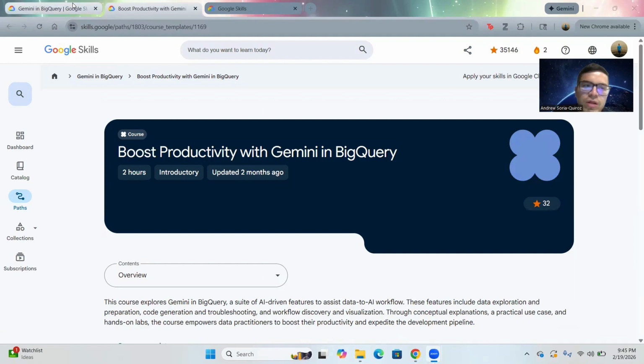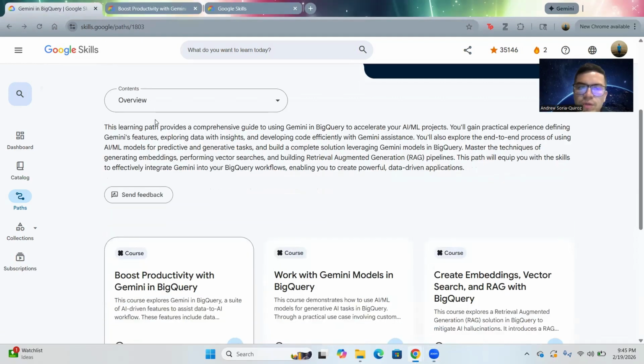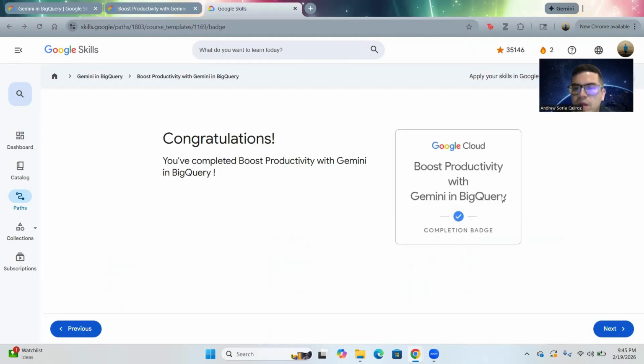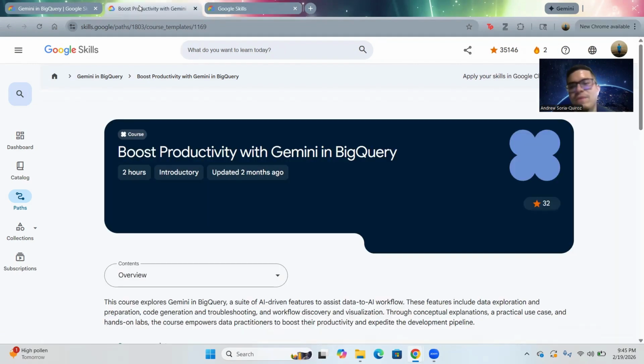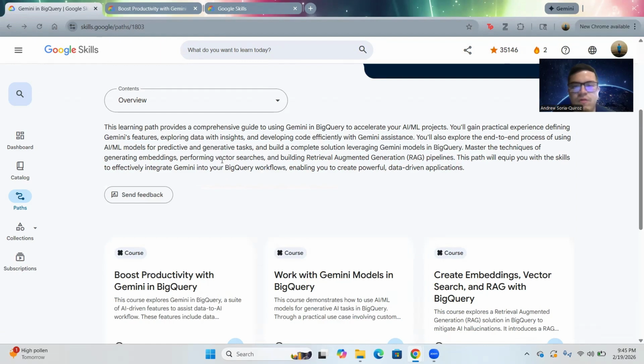Now, the only thing you're going to get here is just a certificate of completion. That is all. As I can see here, that is Boost Productivity with Gemini in BigQuery. You won't get anything else. You won't get, unfortunately, a badge that you can share on LinkedIn, but it is a good practice, especially as AI becomes a bigger part of our paths.